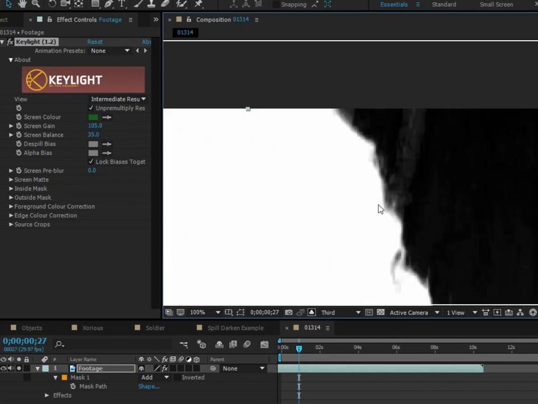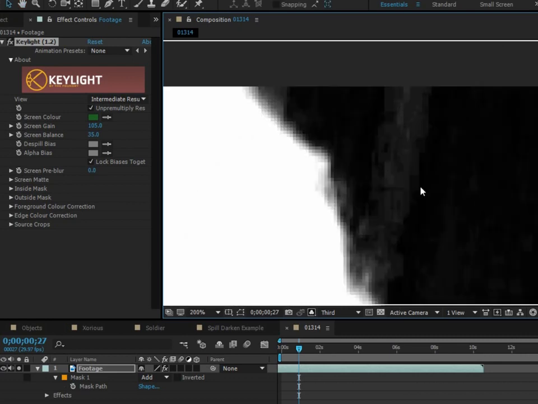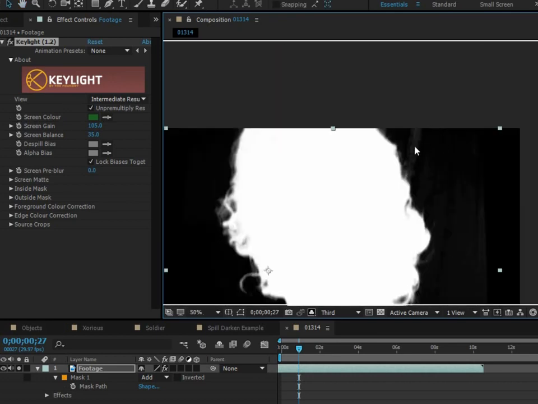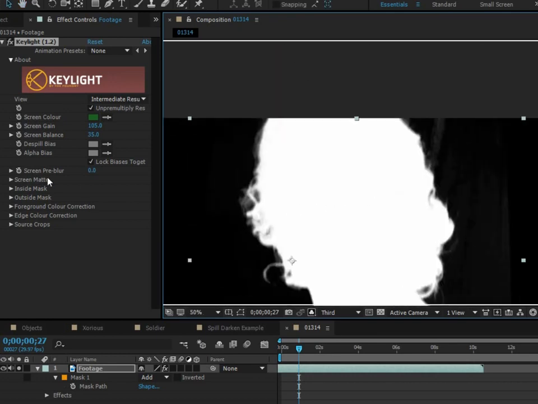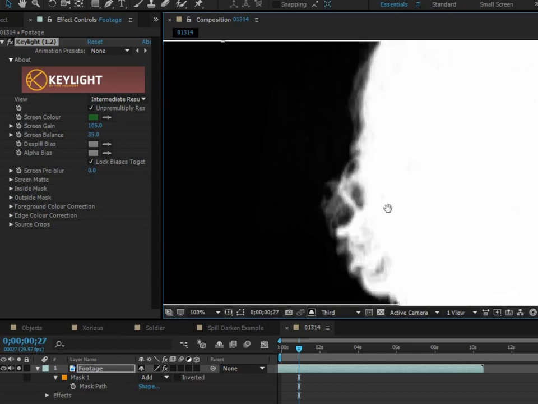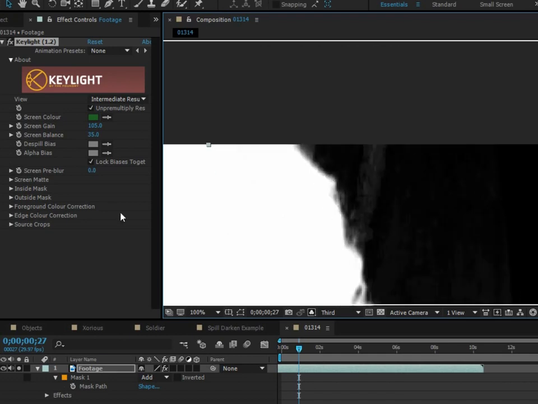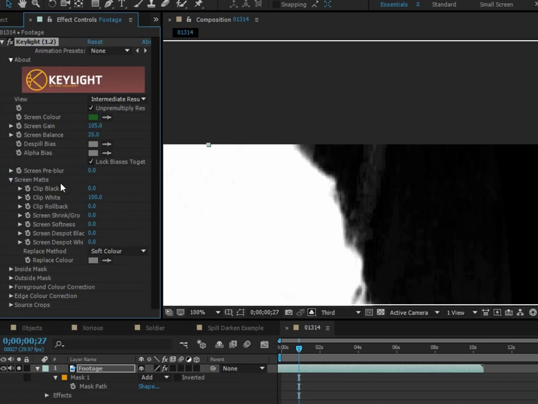So you can see here that this key is actually pretty good. We don't have much semi-transparent area over here, but basically we want to get rid of those. We want to be very careful with this part, because when we get rid of this, we might actually get rid of some of this. So we want to be very careful to only remove this without removing any of our other transparent areas. So let's go down here to screen matte, and this is basically the only other setting we need to mess with in the Key Light effect.